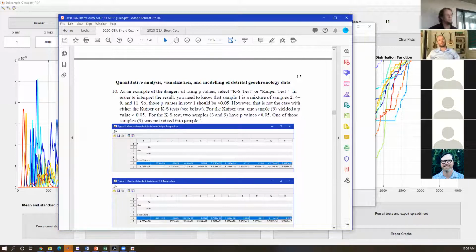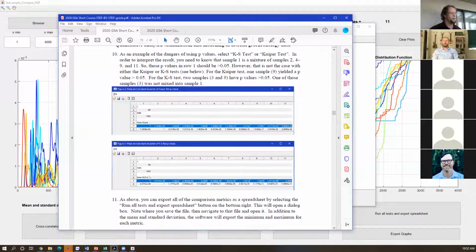For the KS test, samples 3 and 9 have p-values of 0.05. So that'd be down here. So sample 3 and 9. But one of those samples, sample 3, was not mixed into sample 1.